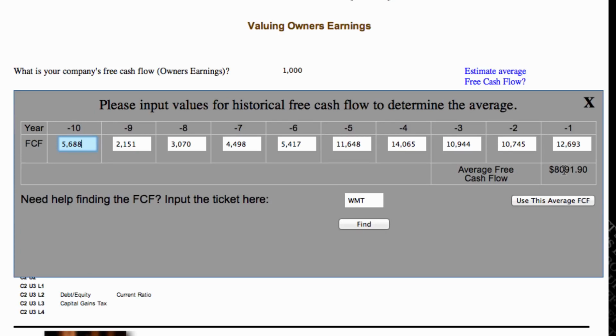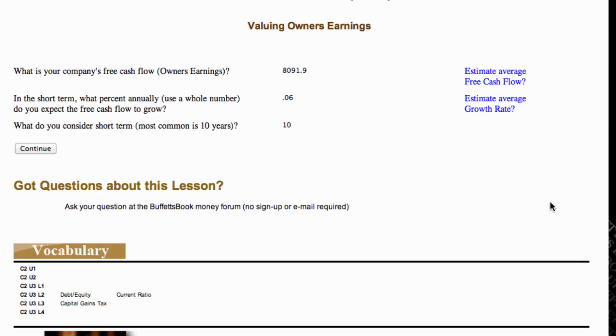So you can see here that our average for the last 10 years for Walmart is around $8 billion for the entire company. So what we can do is just click on this little button that says use this average FCF. And when we do that, it automatically updates that number into our input box. So you don't have to do anything. You just hit that button and it'll automatically populate in there.